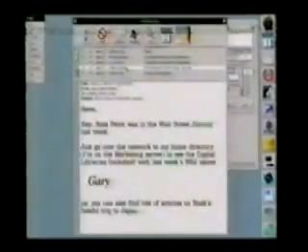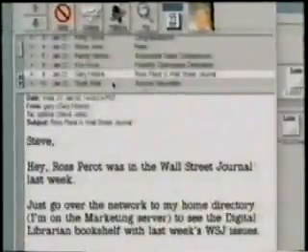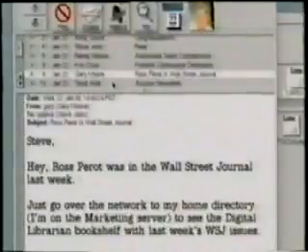Now, this is a message that I've gotten from Gary. "Hey, Ross Perot was in the Wall Street Journal last week. Just go over the network to my home directory. I'm on the marketing server to see the Digital Librarian bookshelf with last week's Wall Street Journal issues."